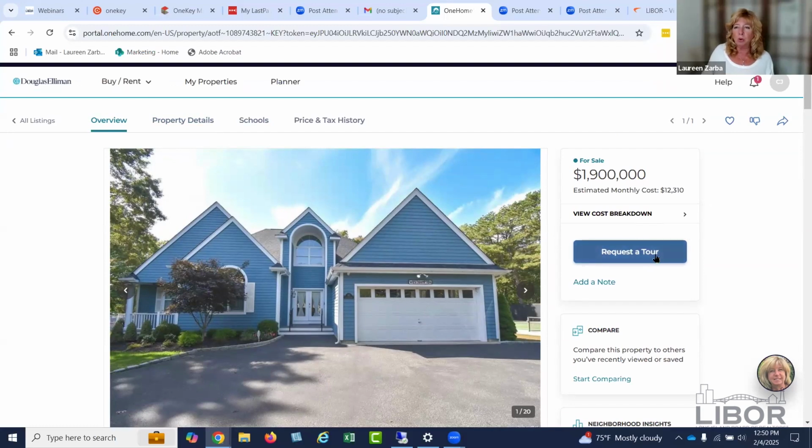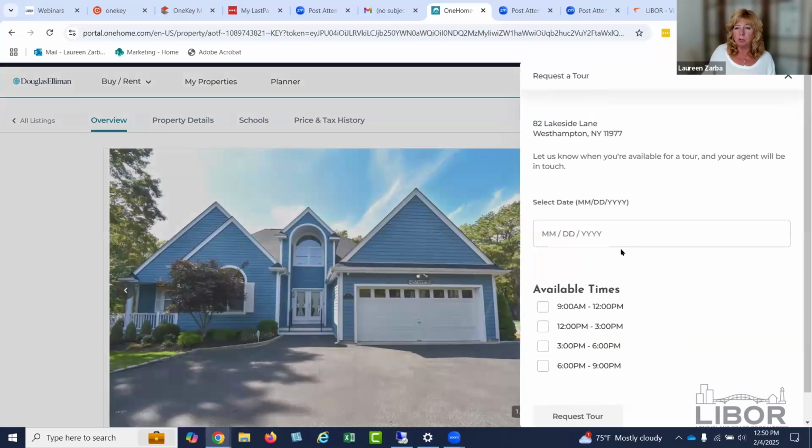If they request a tour, first time I saw this, I said, are they asking the listing agent? No. They're requesting a tour, it's going to go to you, because if they come from you, then that's where their communication is going. So let's say they request a tour and they can put their date in for this, whatever. I'm just going to make this up. And then 2025, they want a tour. I'm going to get this information.